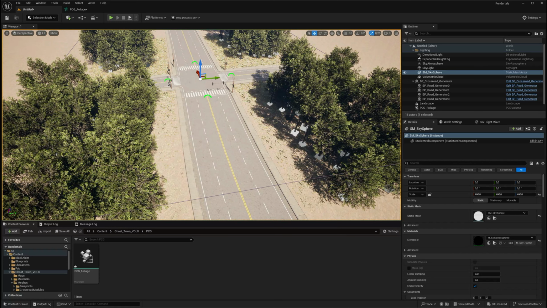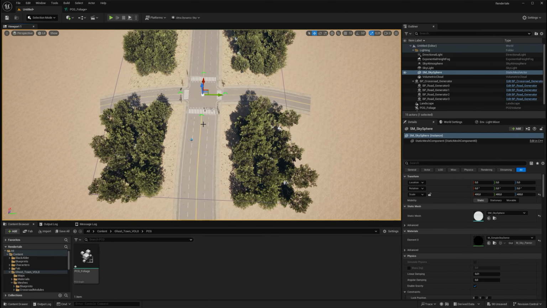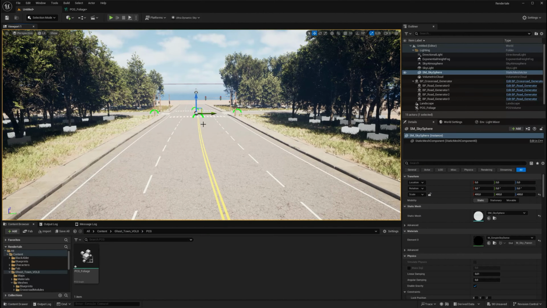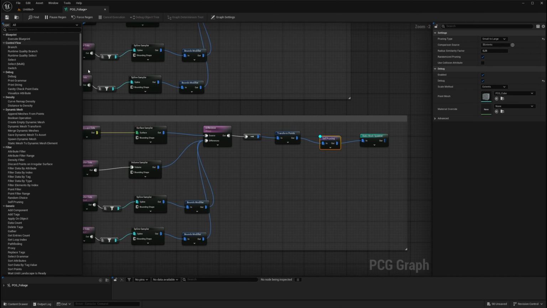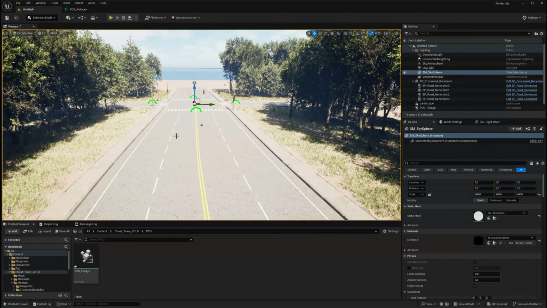Once that's done, you'll see trees scattered naturally across the terrain. Go ahead and disable debugging on the self-pruning node for clarity. Now, let's move on to scattering buildings.